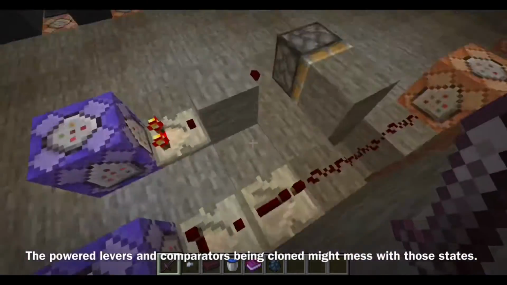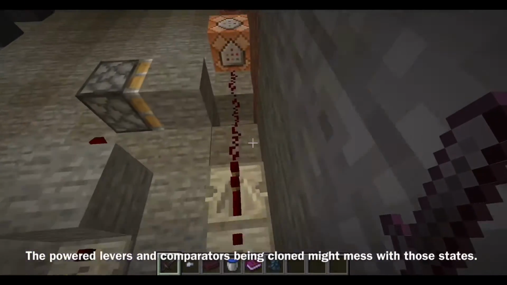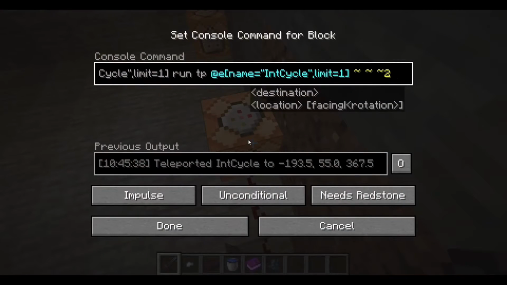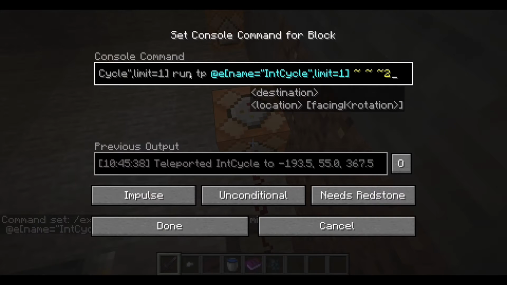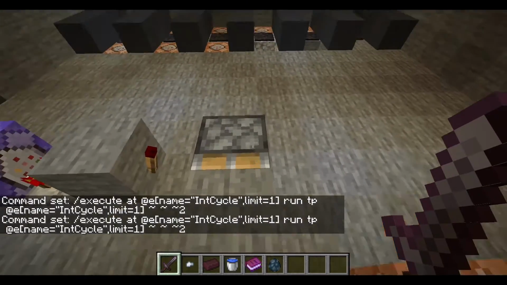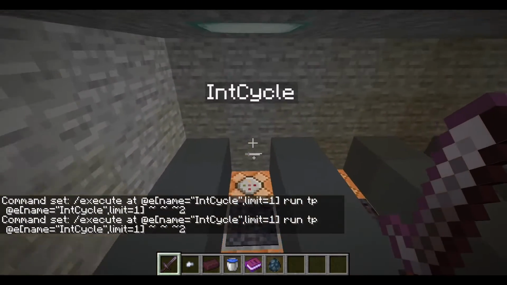So if we're totally fine to change the desktop, then you'll press this button and it will execute at the armor stand called int cycle, which I'll show you in a moment. It'll run TP int cycle 2 blocks in the Z direction, and yeah, here's int cycle.